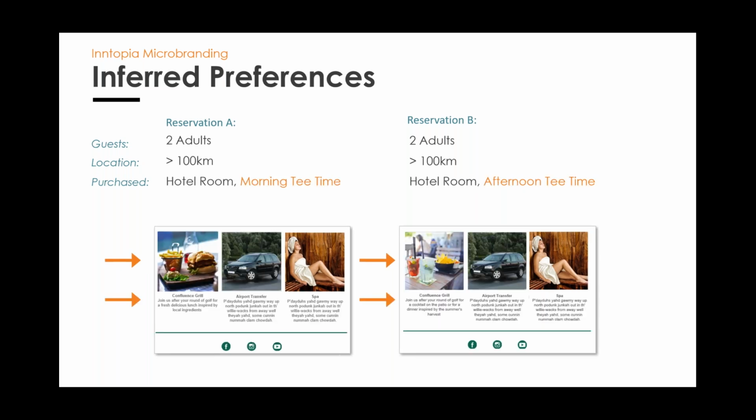And then lastly, we're now in summertime, and we are no longer selling ski tickets, but we have a golf course, so we sold some tee times on our reservation. So Reservation A is 2 adults. They booked a hotel room and they booked a morning tee time. And what we're showing them here in the bottom right-hand corner of the 3 tiles is the Confluence Grill again, but we're showing them a photo of lunch, and we also are showing them a hero image.